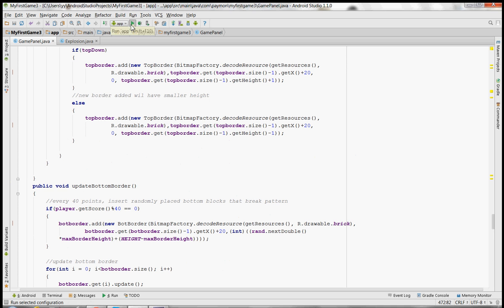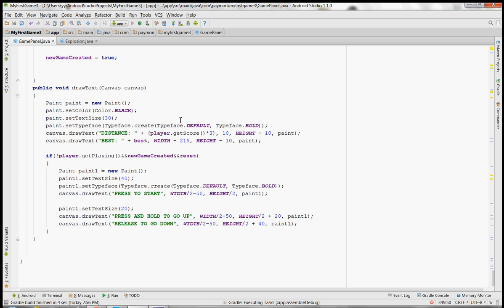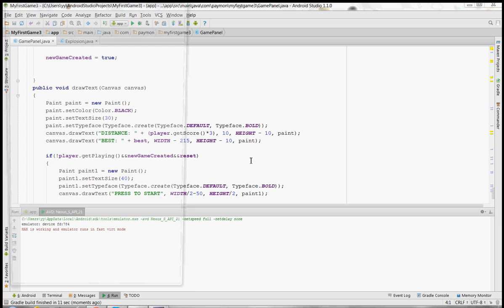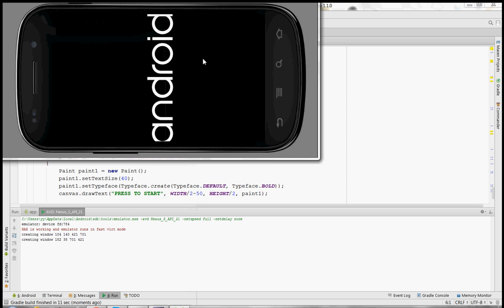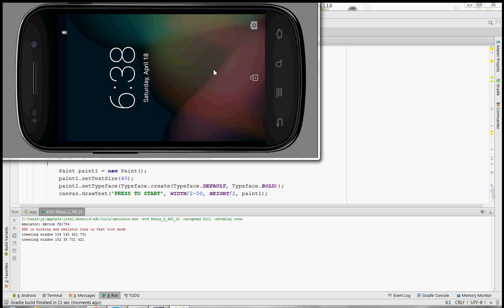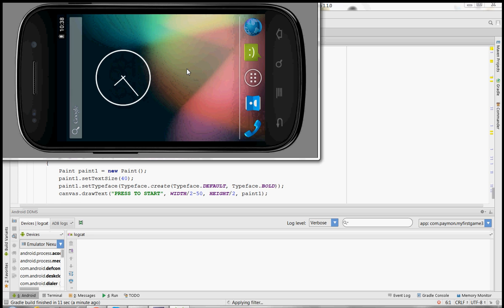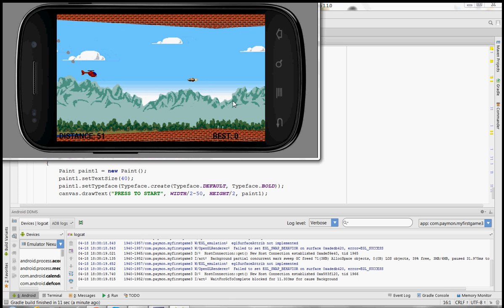Alright, let's see how this looks. So in the next episode, probably going to have a short one that just teaches you how to save your settings or save your best score, so when you exit the app and come back, the score still remains the best score.